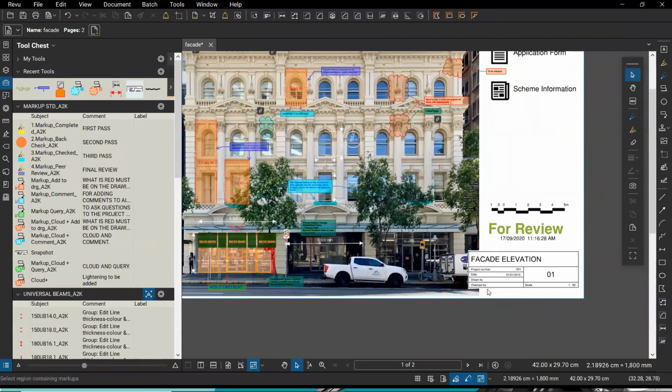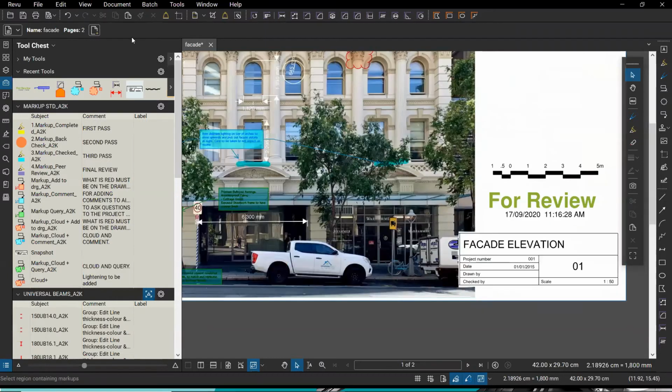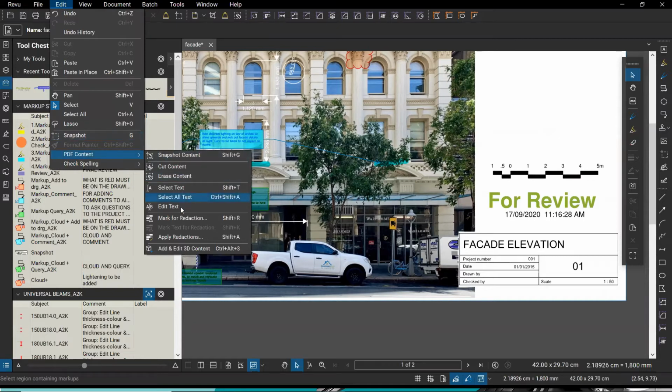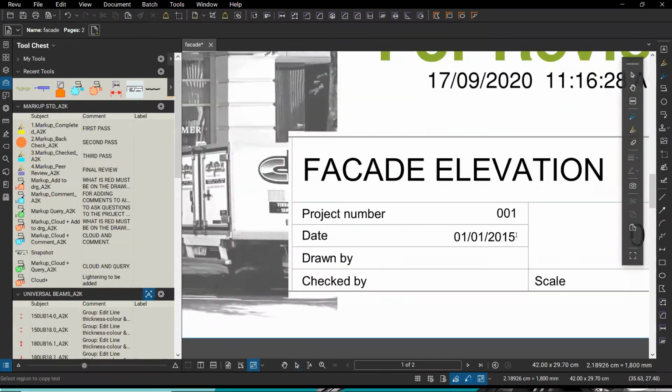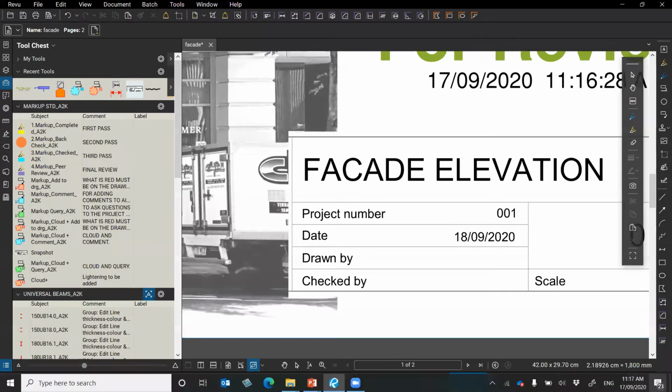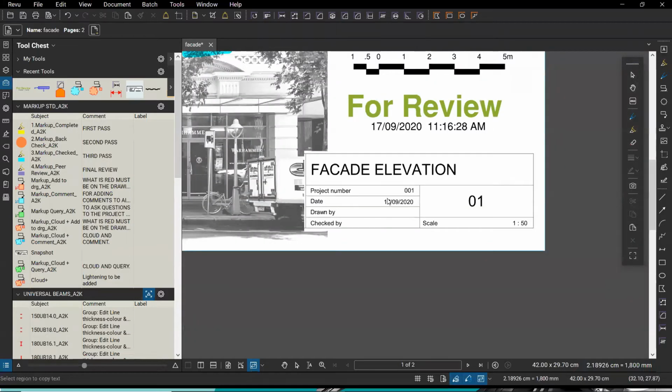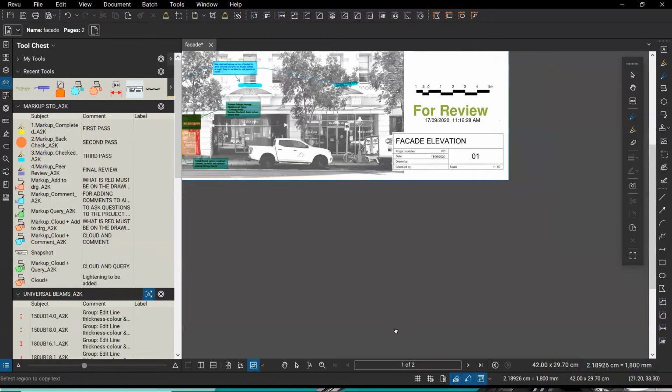I can edit text inside a PDF document. If I went in through here to my edit and went into my PDF content, I can edit the text of the PDF. If I select through here, I can change that date, and change that to the 9th. And I think it's about the 18th, isn't it? Or 17th. So you can change that data, even though it's part of the flattened PDF, you can change the content of those elements.